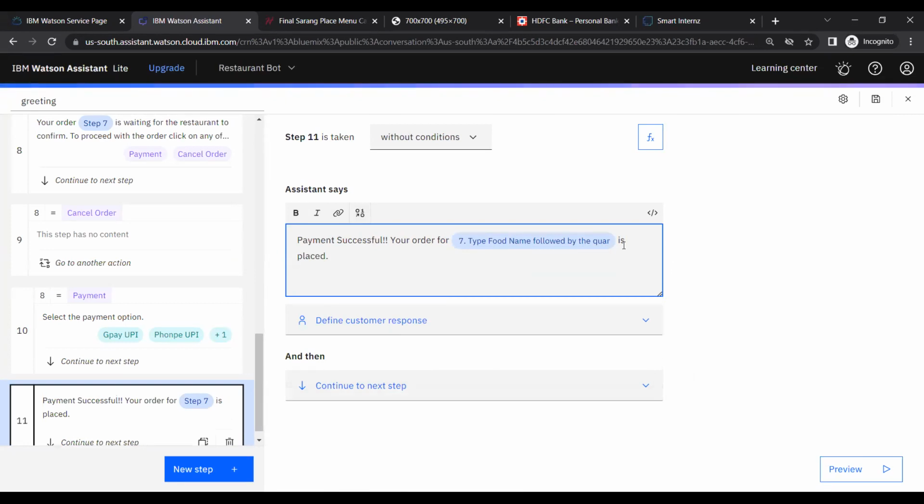After that, we are giving the thank you message to the customer. Thank you for placing the order. And you can also highlight this thing once again. Fine, no issue. So this is how it works: payment successful, your order for the order name is placed. Thank you for your order.